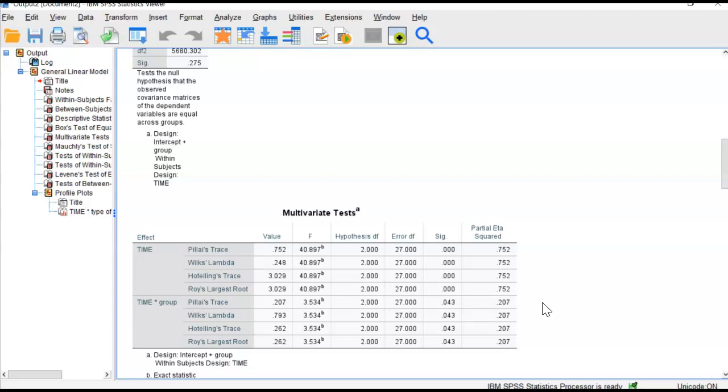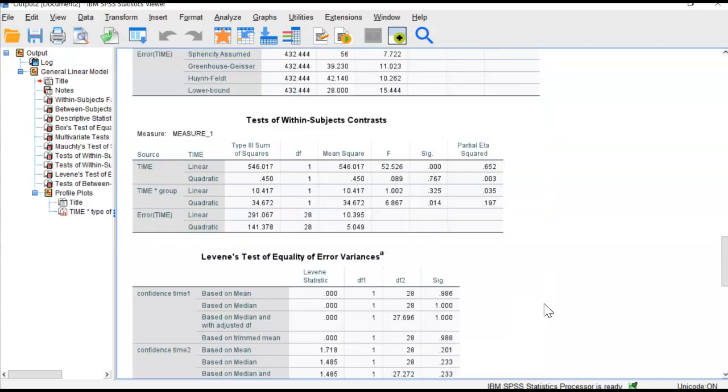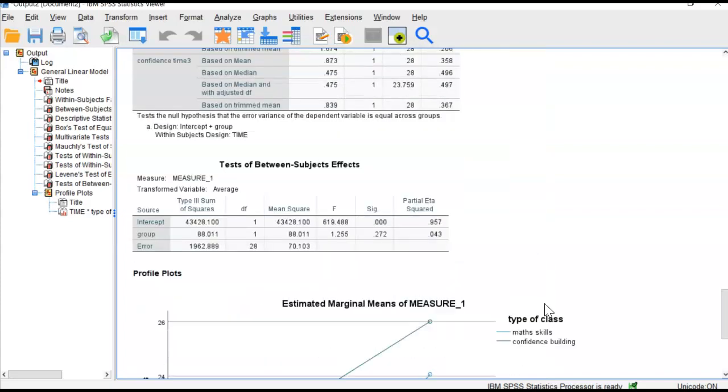For the between subjects variable, if you look at the tests of between subject effects down here, you're looking at the effect of group. What you would see, let's say, if we didn't have the significant interaction and we were going to interpret this main effect, it would be non-significant.